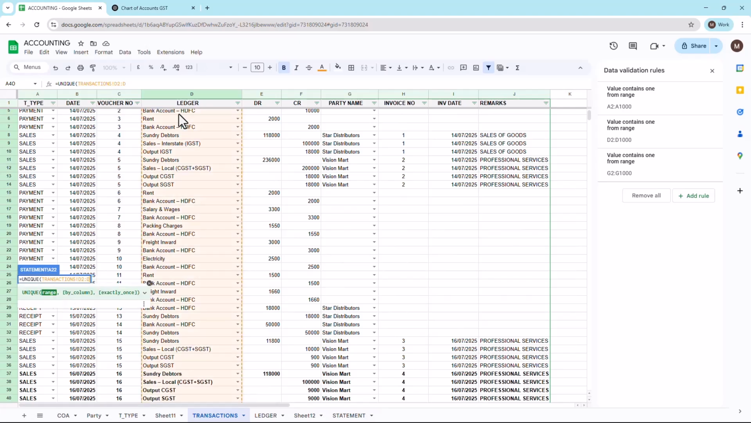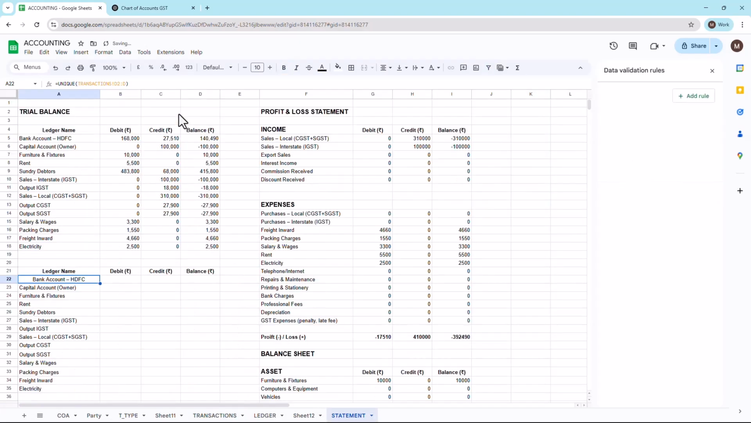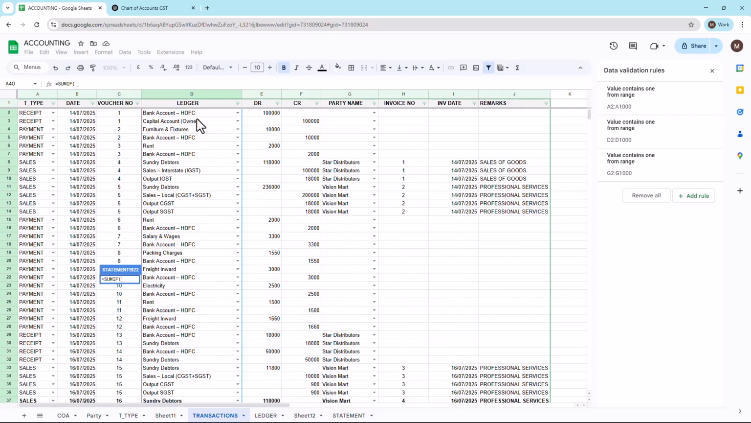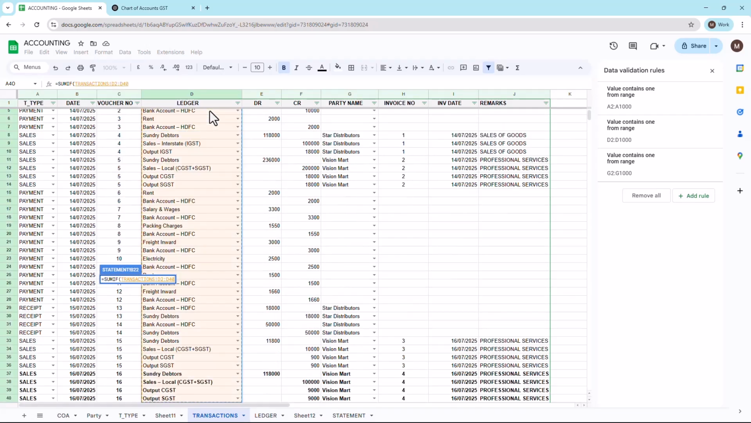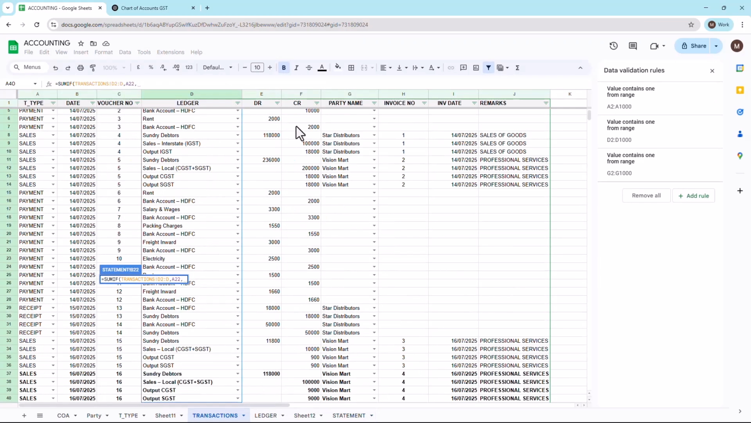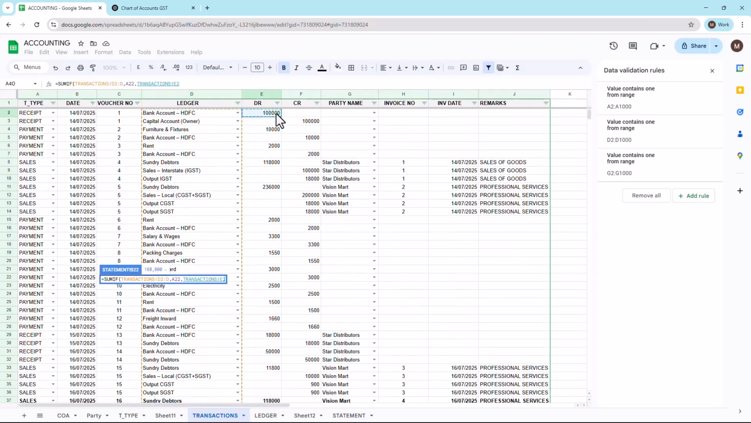Next, we use the SUMIF function to calculate the total debit and credit amounts for each ledger. To calculate debit, the formula is SUMIF(Transactions!D:D, A2, Transactions!E:E). This means check where the ledger in column D matches the one in cell A2, and then add the values from the debit column, which is column E.